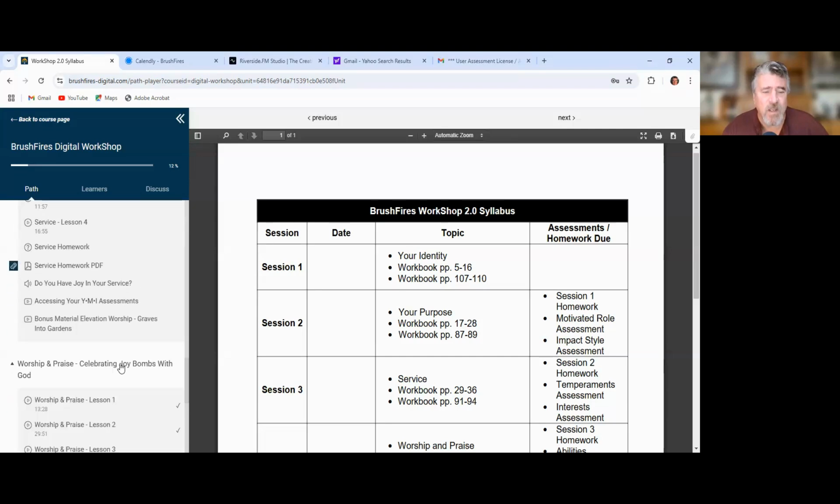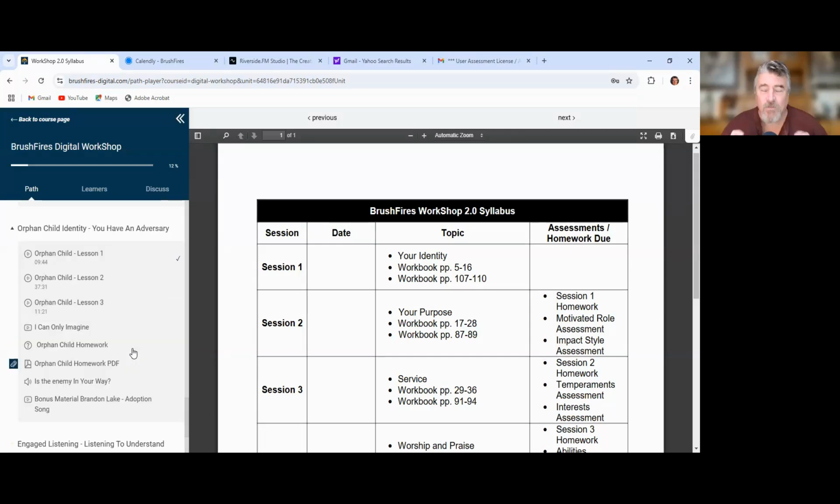Worship and praise, again. The first 4 sections of the digital workshop are intended to whet your appetite to be able to really desire what it is that God wants to do through you, and to really seek his leading and his guidance and to hear his voice to be able to do that.